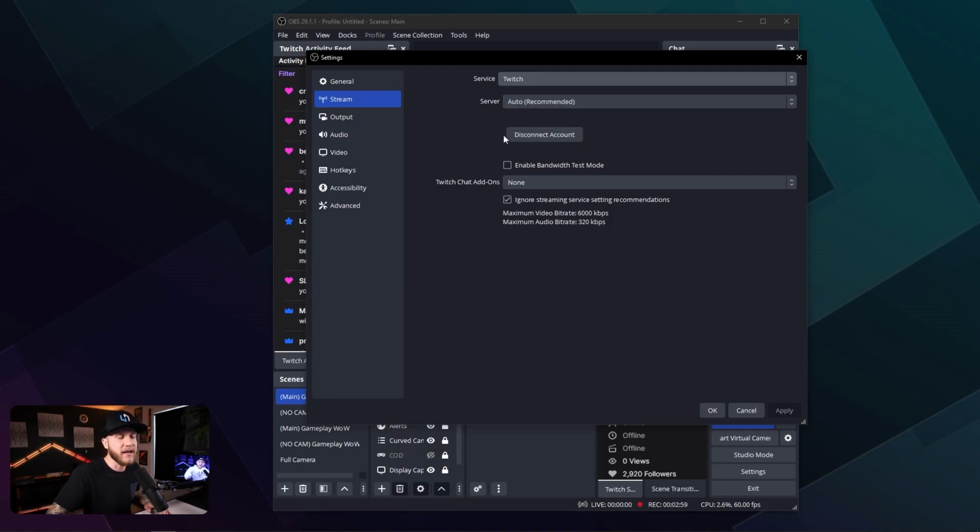And then right here, if you're not connected, if you're setting this up for the first time, you're going to be able to click a button that says Connect Account. You'll log into your Twitch account or your YouTube account, wherever you're streaming to, and then it will tailor your entire OBS to that. You no longer need to copy and paste your stream key and all that stuff.